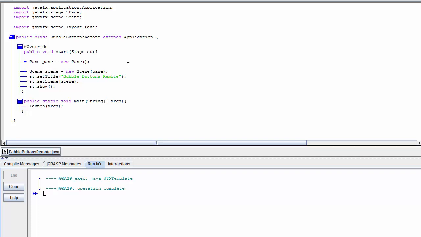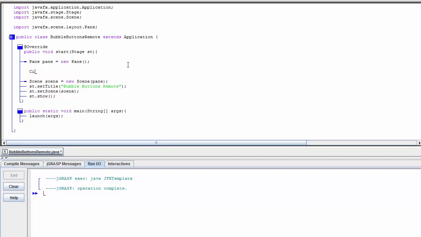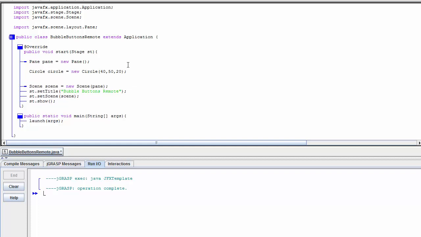So I have already a basic pane here. Let's start by drawing our circle. So we're going to use those coordinates and radius. I'm going to set the size of my scene here accordingly. So let's say I'm going to do 200 by 150. Okay, small window. What else?